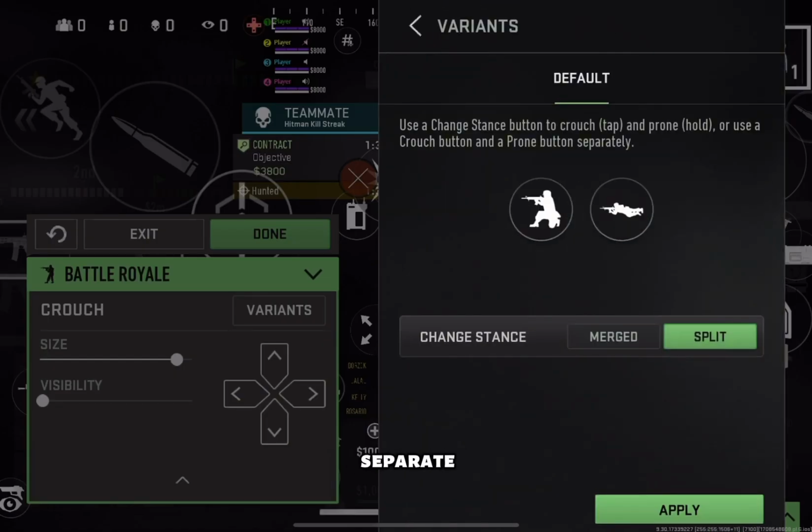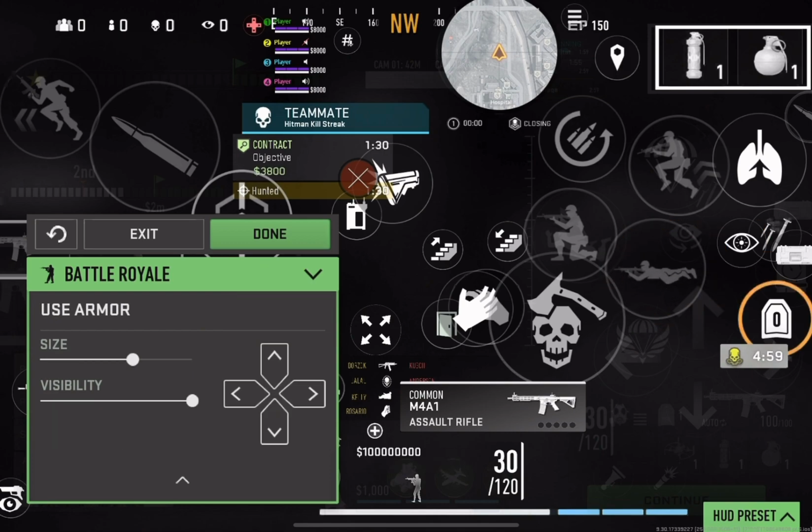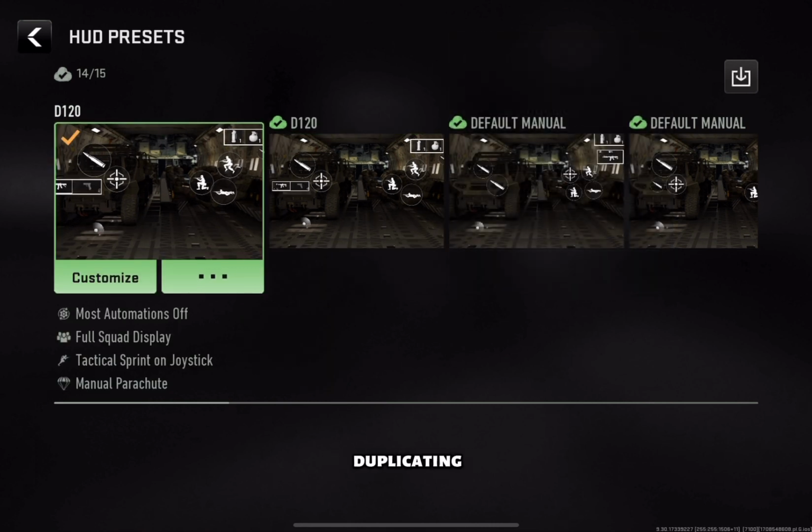You can choose to separate the prone button by pressing the sitting variant button. If any of your buttons disappeared, you can return that button by duplicating the HUD.